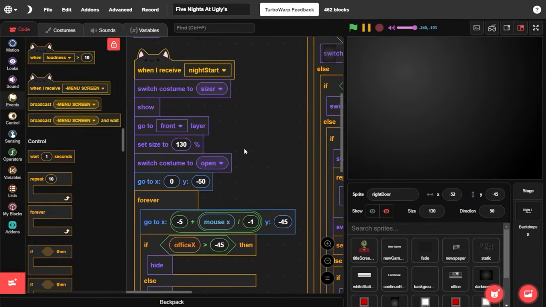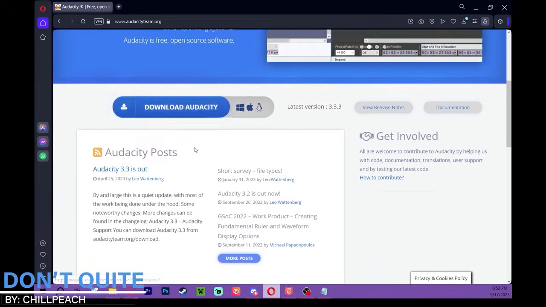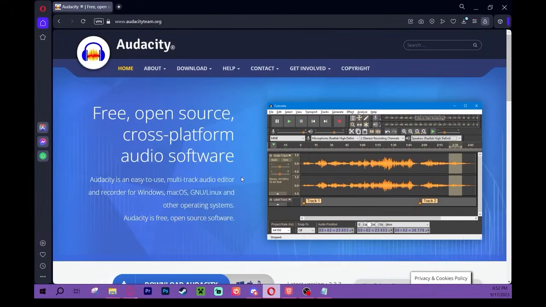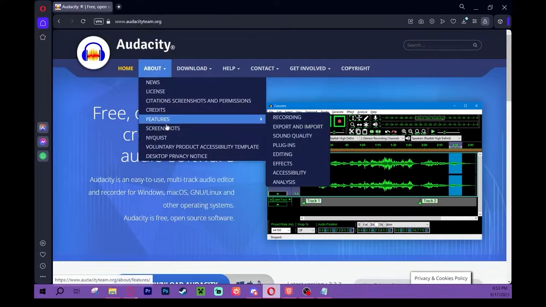If you want to record your phone call all by yourself, I recommend a software called Audacity. This is what the page looks like, and you can download it right here. It's a very basic audio editing software just to record yourself talking. If you don't want to use that, you can use a text-to-speech program. I recommend making your own.